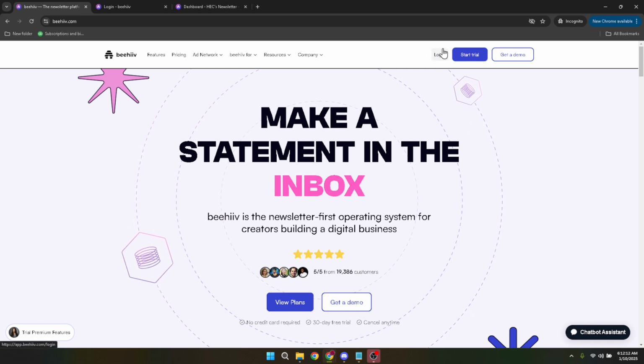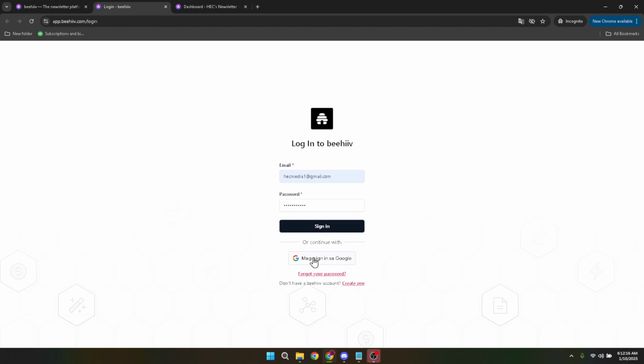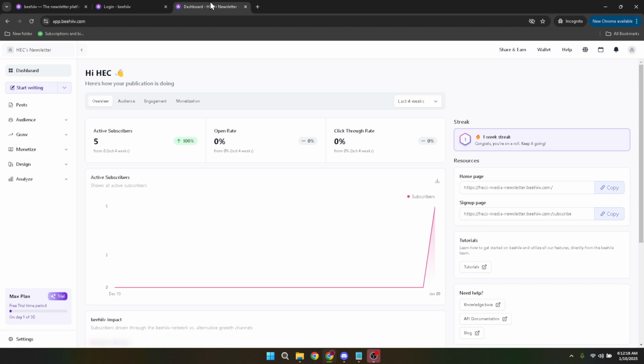From here you have a few options for signing in. We're going to keep things straightforward and opt to sign in with Google. So look for the option that says sign in with Google and click on it. You'll be prompted to select the Google account associated with your Beehiiv subscription, or you may need to enter your login information if you haven't saved it previously.